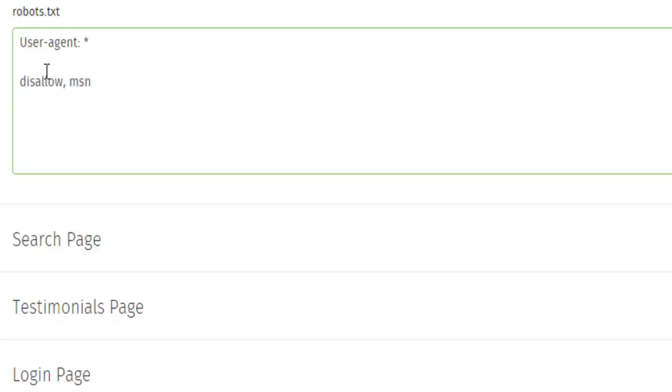MSN bots. For more information on that, you can always click on the link provided in this knowledge base article outside of this video for information on how to format what goes into your robots.txt file.